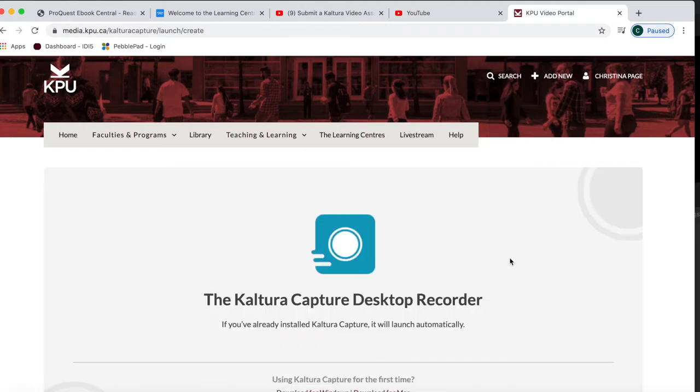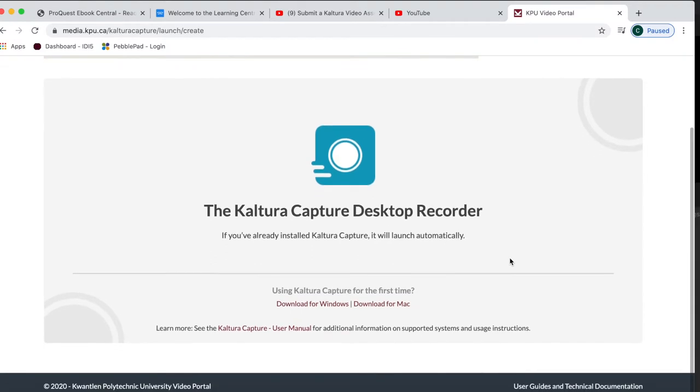If this is the first time that you've used Kaltura Capture, you'll be prompted to download and install the software. So I'm working on a Mac. You also have a choice to download for Windows. Click the link and download the software.